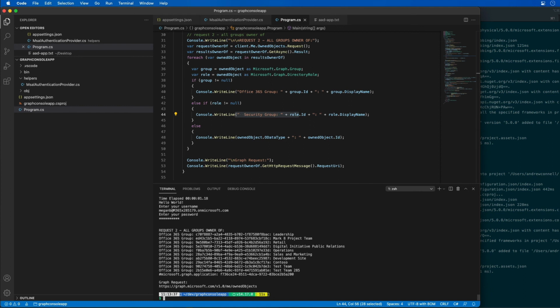So in this demo, you saw me update the Azure AD application and the console app to add an additional permission of directory.read.all so that I could retrieve all of the groups that I was not only a member of, but also those groups that I am an owner of.